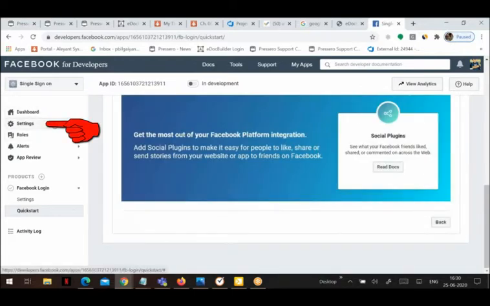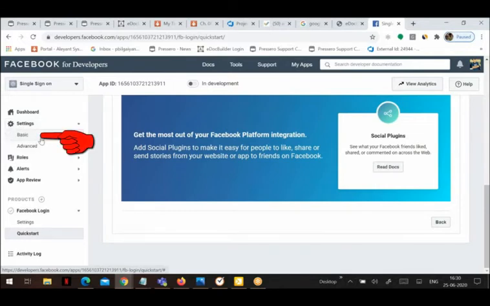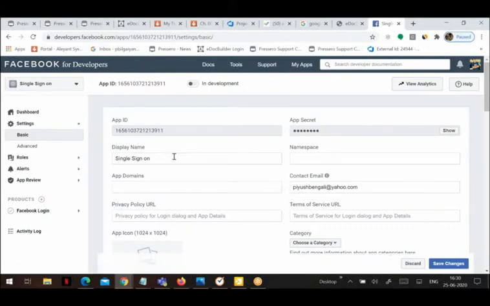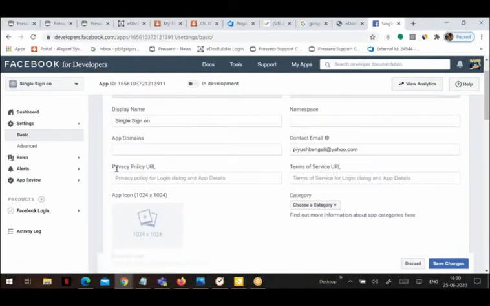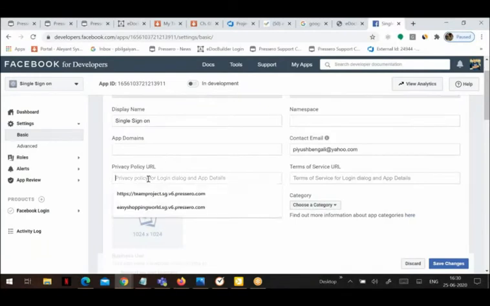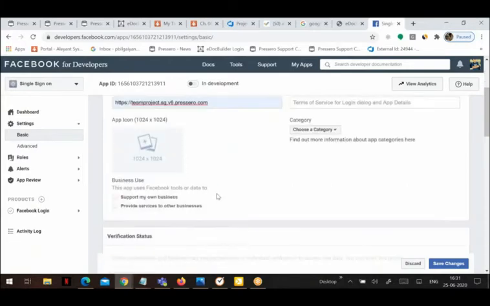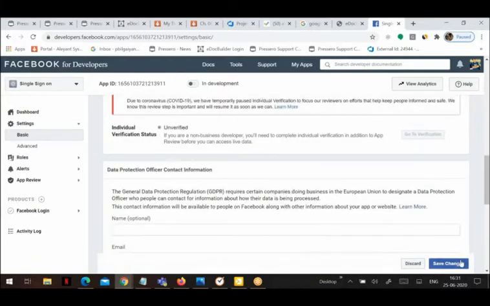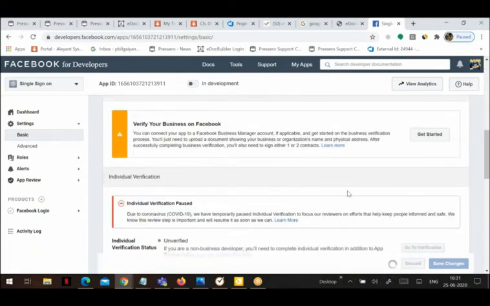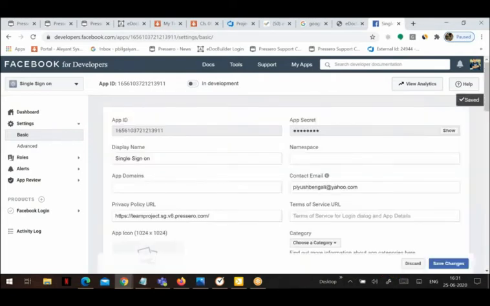Now on the dashboard, you will click on Settings. Go to Basic first. One thing you need to note is that you need to put in a privacy policy URL, because in order to make this app live, you will require this URL. For now, I'm putting in my site URL. Click on Save Changes. Make sure you hit Save after every action that you do on the Developers Console.